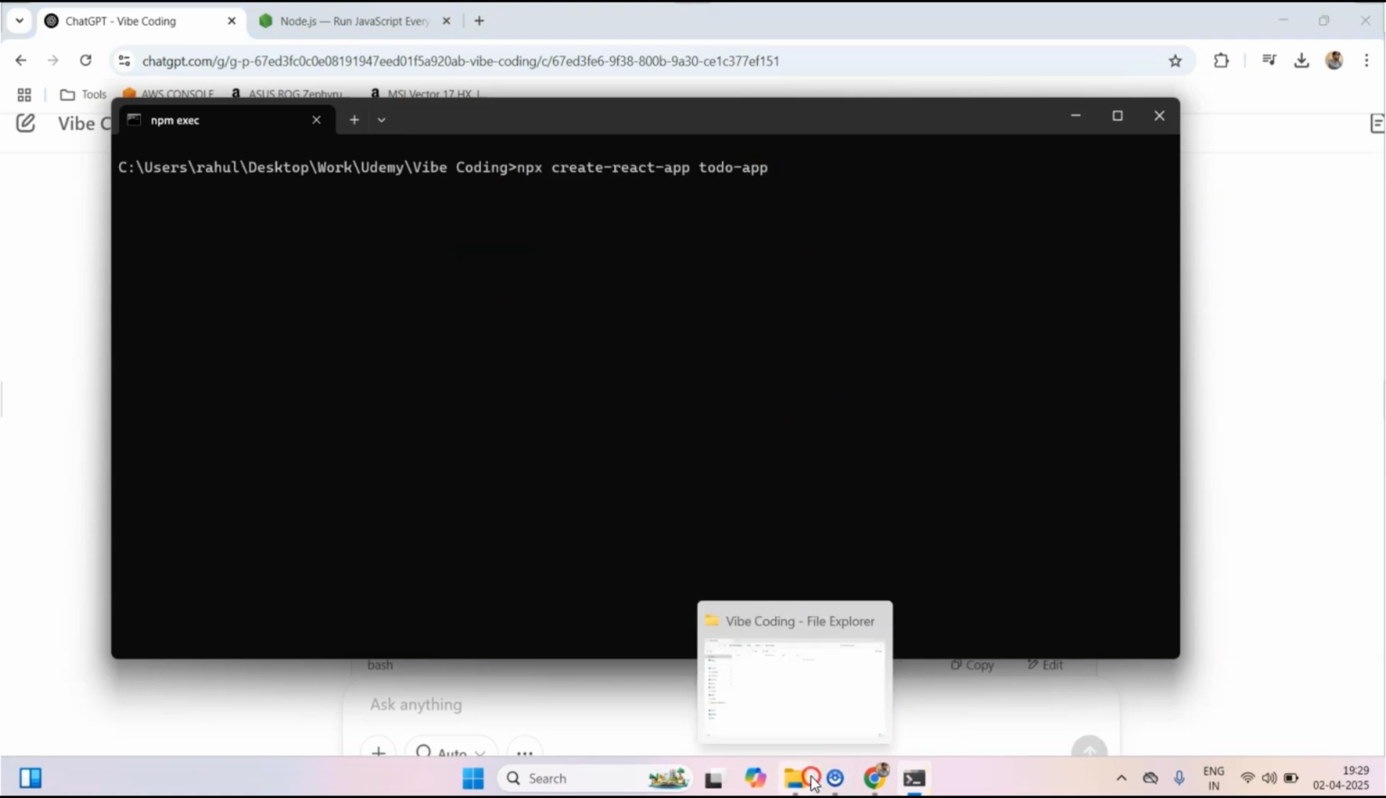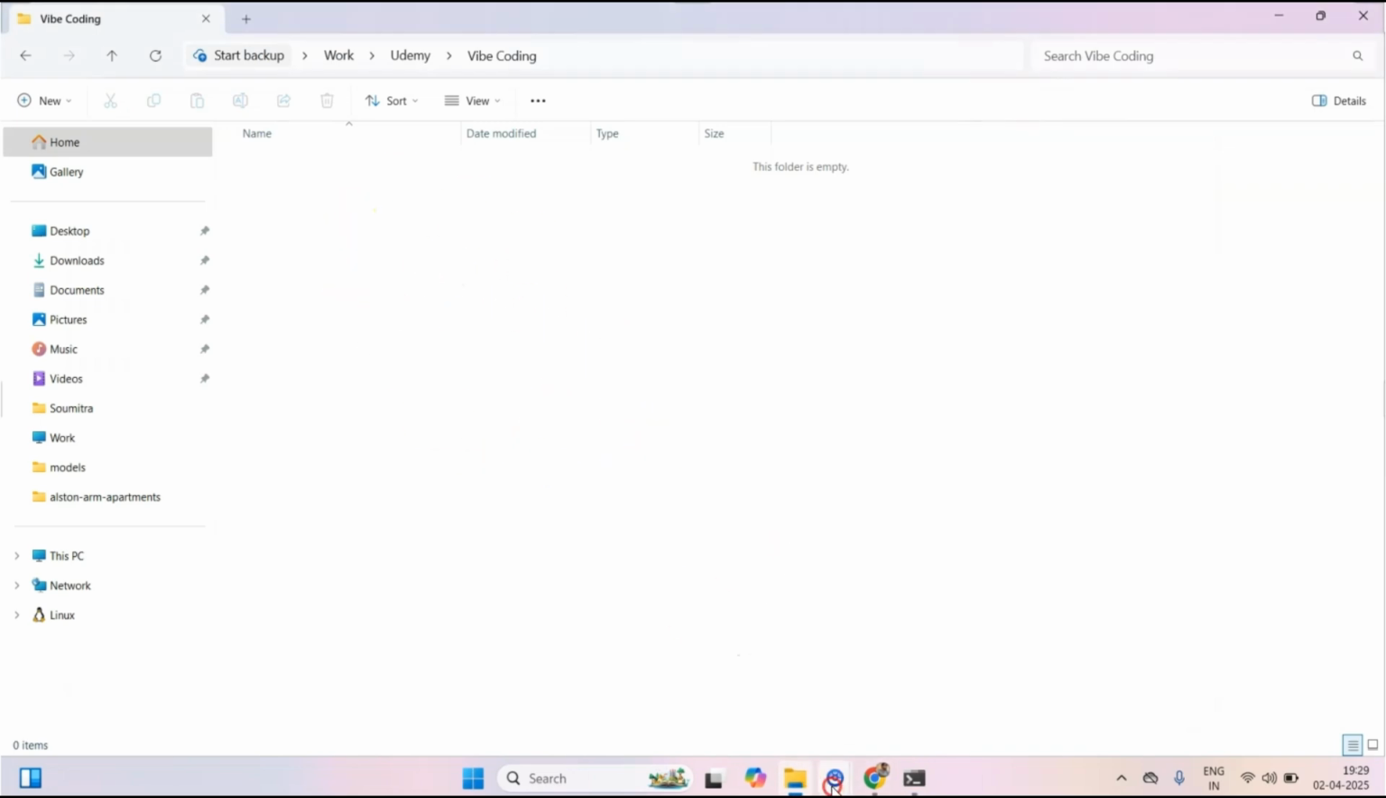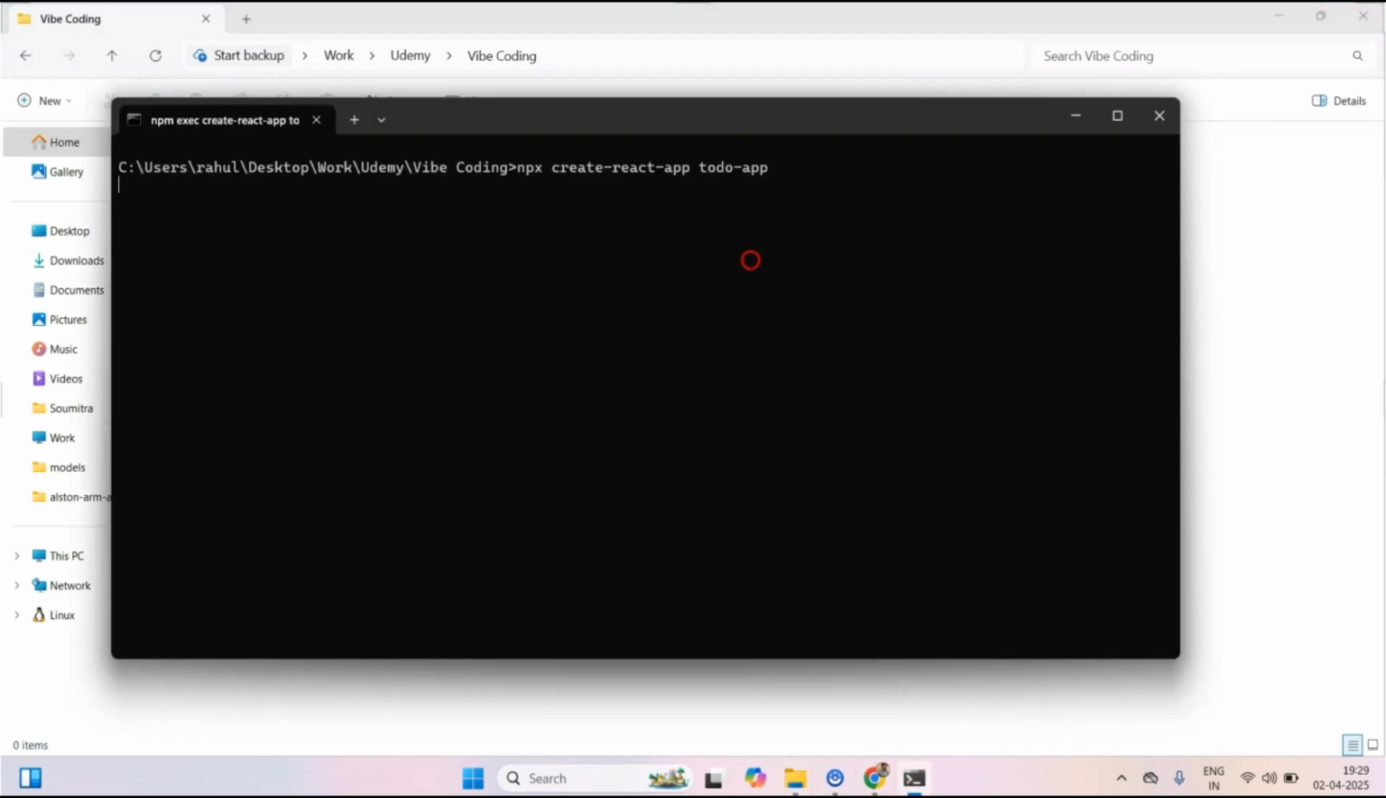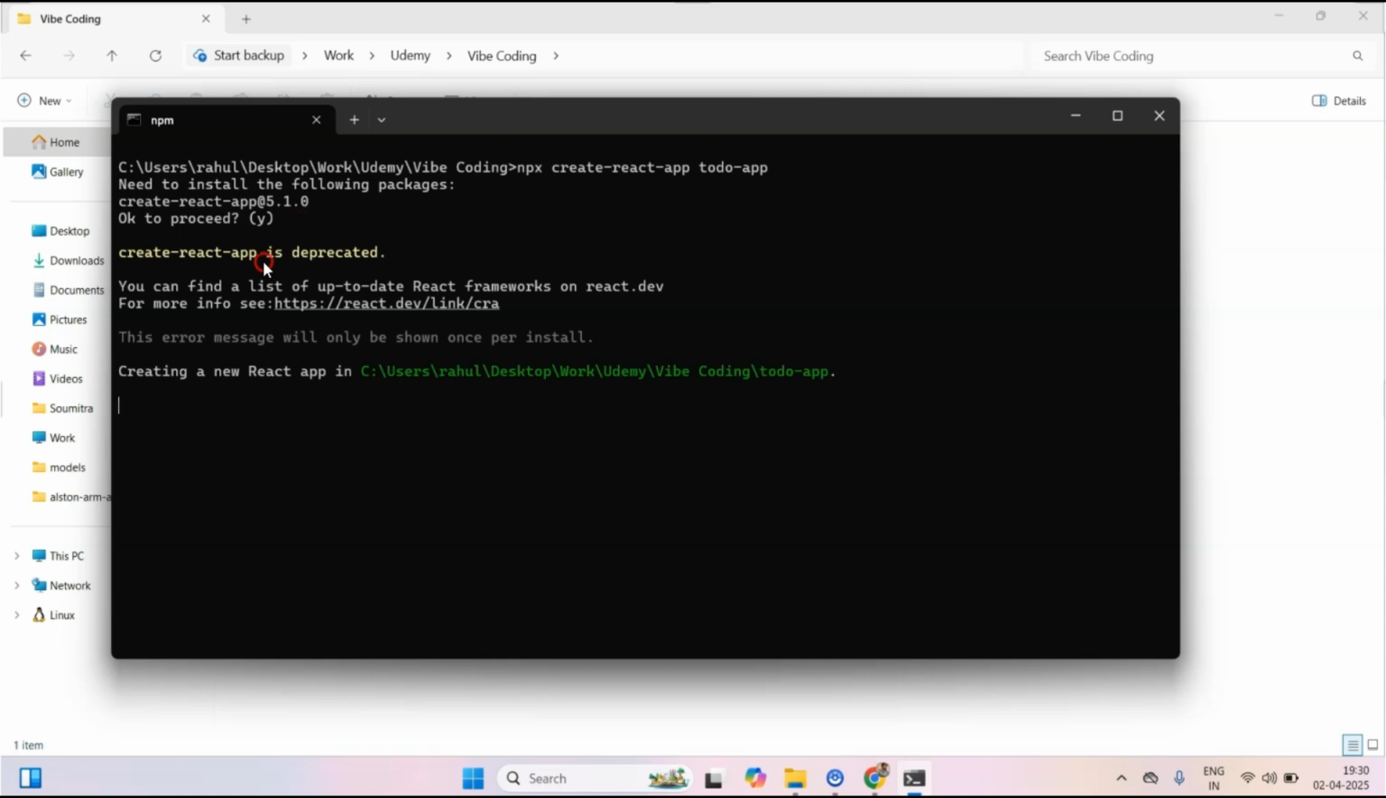Okay, so notice here currently this folder is empty. If I hit enter, let's see what happens. So it is doing a bunch of things. You see this? And it is saying need to install following packages. Okay to proceed? And if I hit enter, so it is basically installing create React app. If I do yes, okay, so it is installing. So it is saying create React app. It is doing a bunch of things.